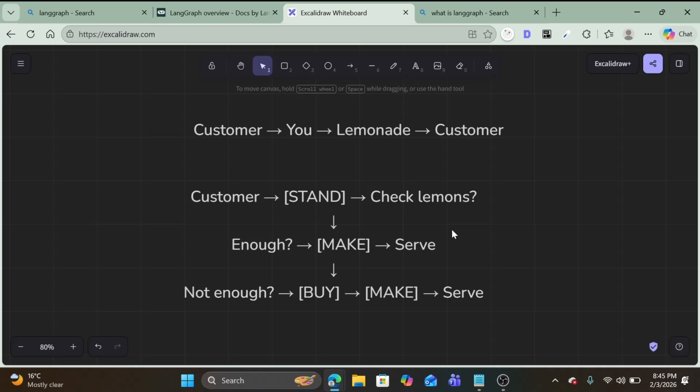You can see here all these things are interconnected. After checking lemons, if we have enough lemons, we need to make lemonade. If we don't have enough, we need to buy from somewhere else. You can see there is a connectivity, and this connectivity is called edges.